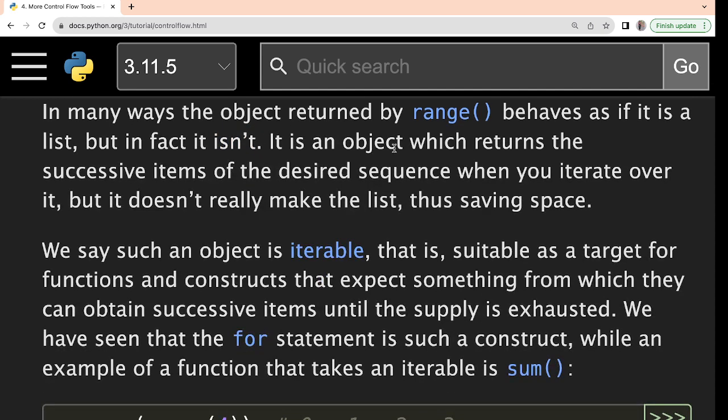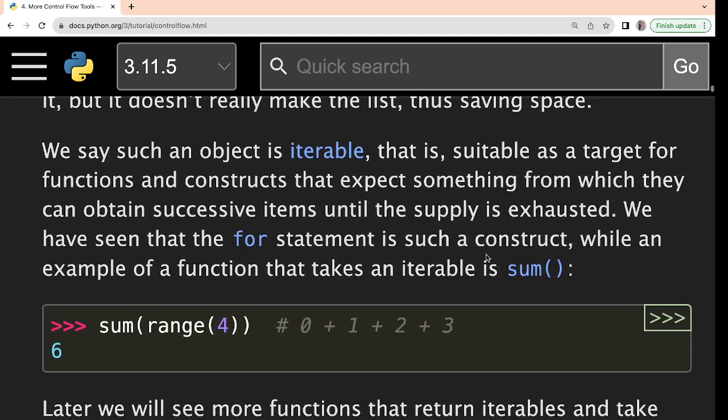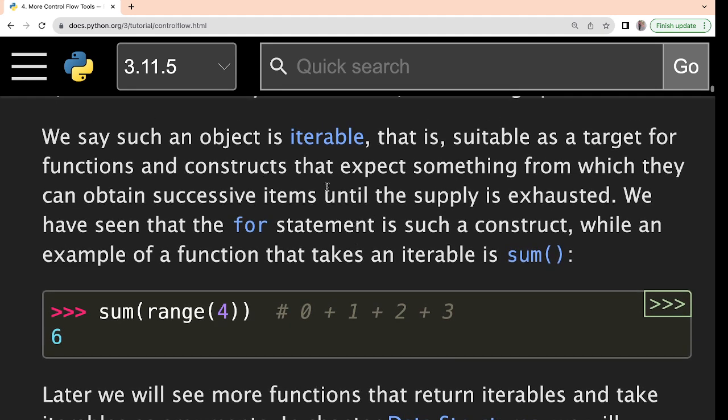So it is an object. Range is basically an object which returns the successive items of the desired sequence. Clear? It is an object which returns the successive items when you iterate over it, but it doesn't really make the list, thus saving space. So you have to remember very nicely that range does not make a list. If you're putting it inside the list function, then that is a different case, but otherwise the range function itself is not a list.